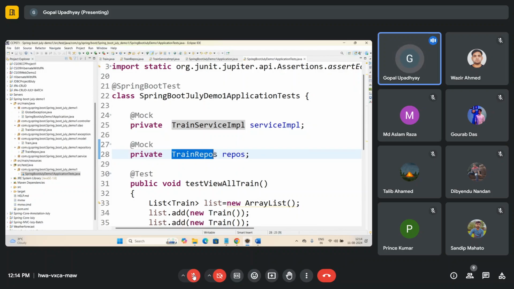A train repository is the type of JPA repository. So I want to actually mock this JPA repository, to check whether my repository is working perfectly or not, based on this particular expectation. So this I want to test.